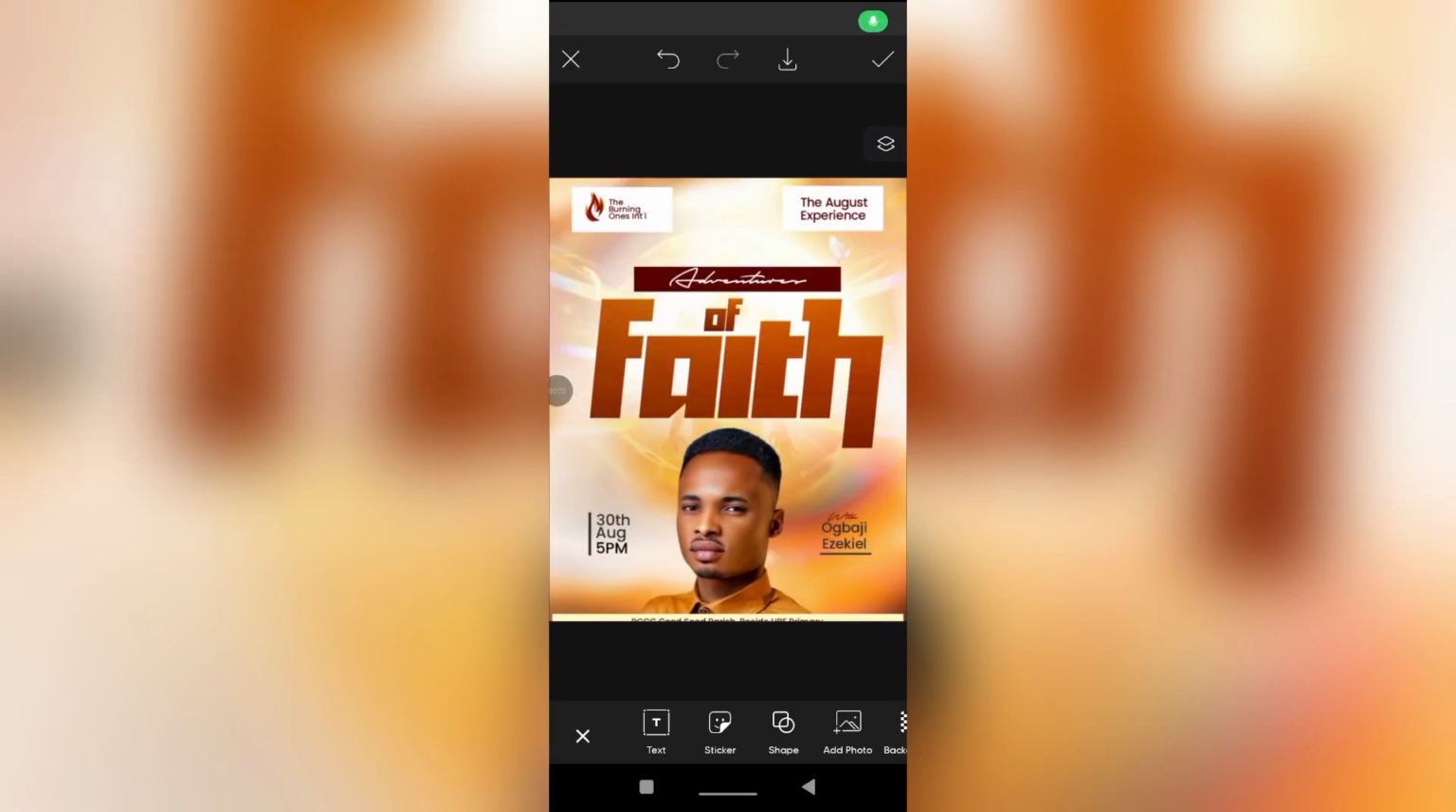Guys, I'm going to be showing you how to create this flyer right now. And of course, what is the outstanding thing about this flyer is the background. You can see that the background is very top notch. So I'm going to show you how I was able to achieve the background, and we're just going to be using our smartphone. So let's get into it.